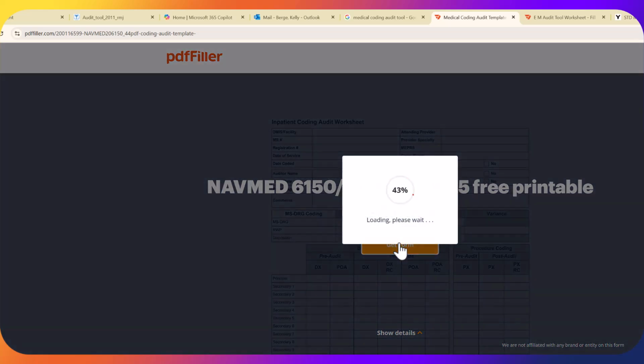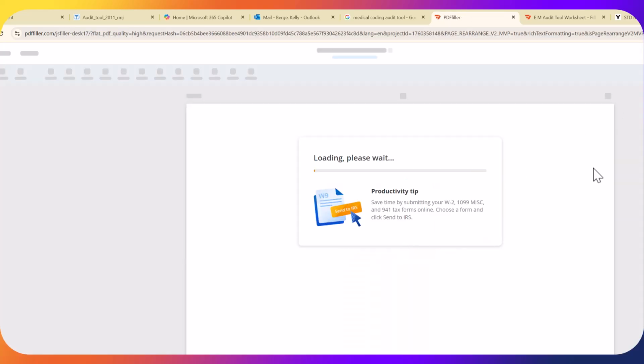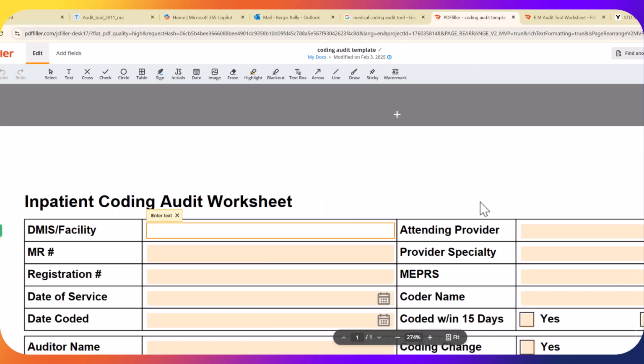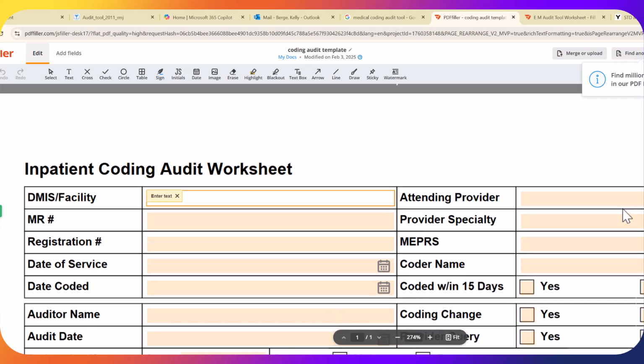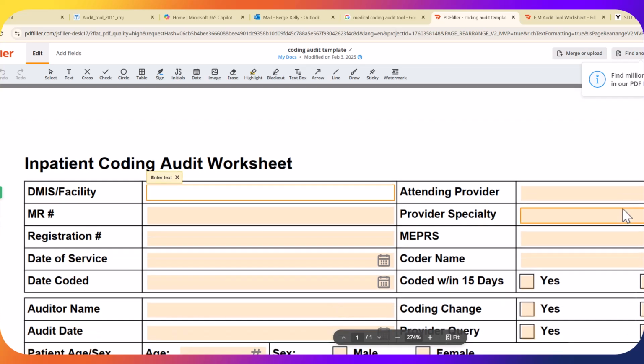Do I have to put anything in here? Can I just look at the form? Don't buy anything.